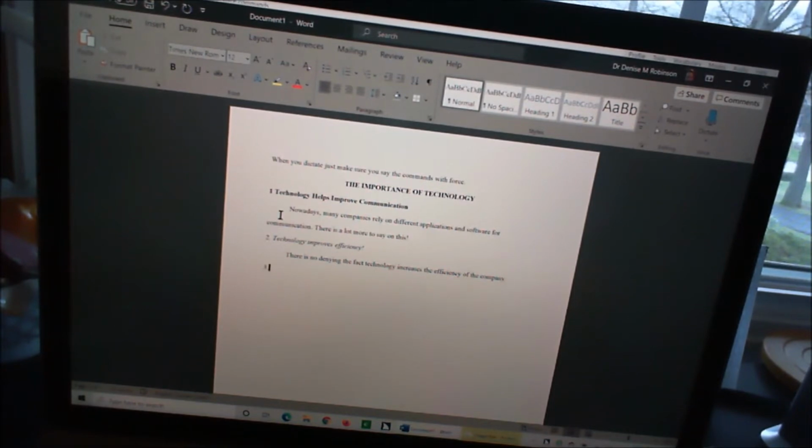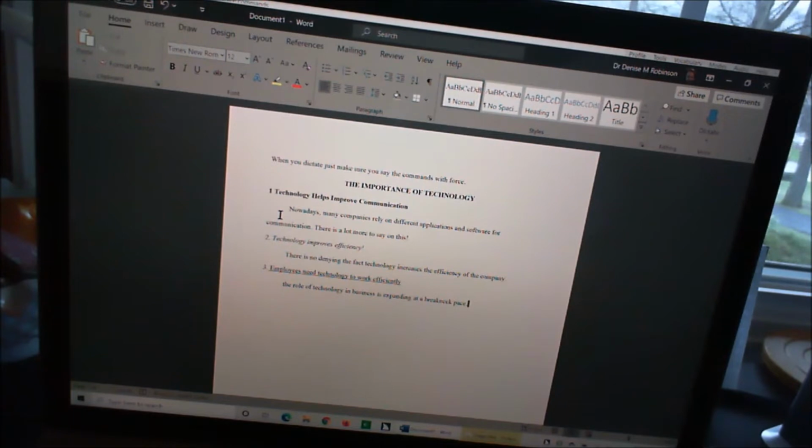Underline on. Employees need technology to work efficiently. Underline off. Press Enter. Press Tab. Press Control 1. The role of technology in business is expanding at a breakneck pace. Scratch that. Pace. Period. Press Home.